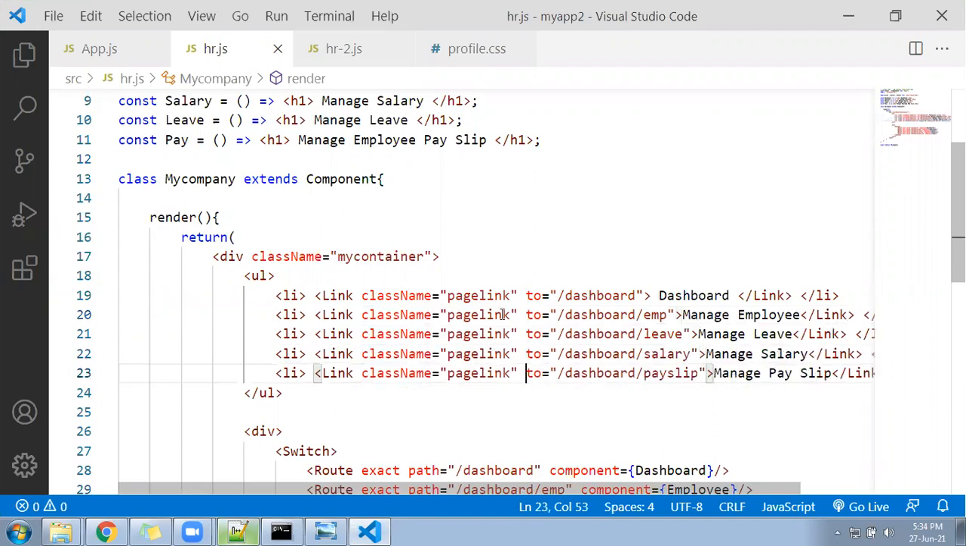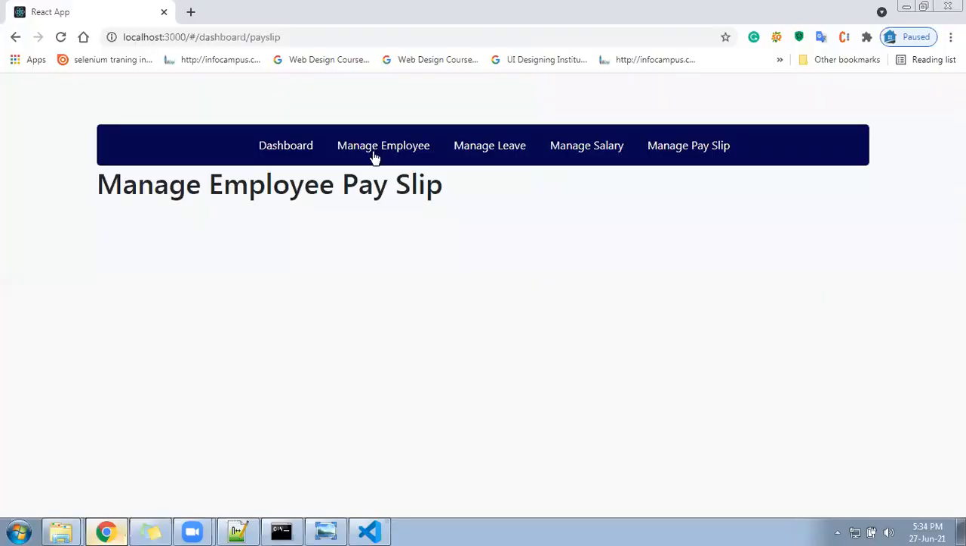See, I have given the class to the links now. So what will happen? The class I applied to all the link tags, so that the hyperlink look comes. See, it has become awesome. It has become a different color, right?